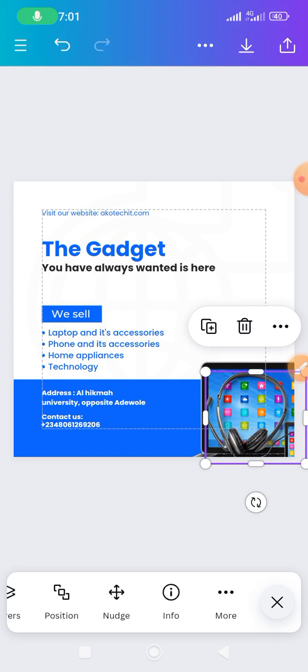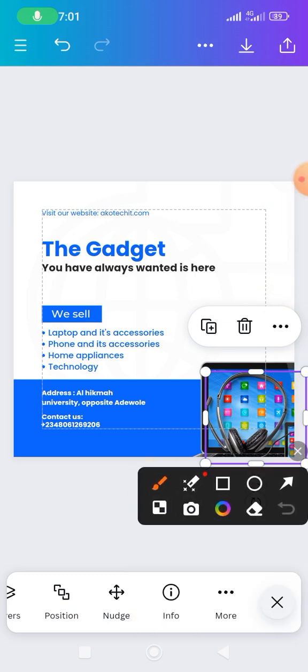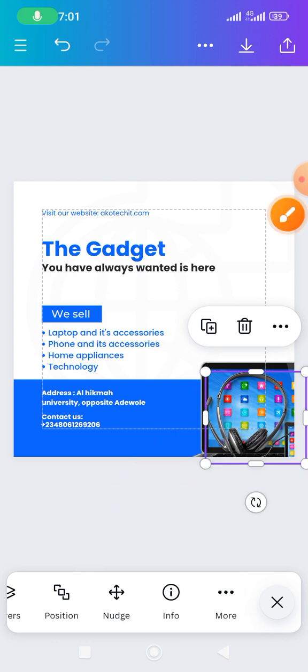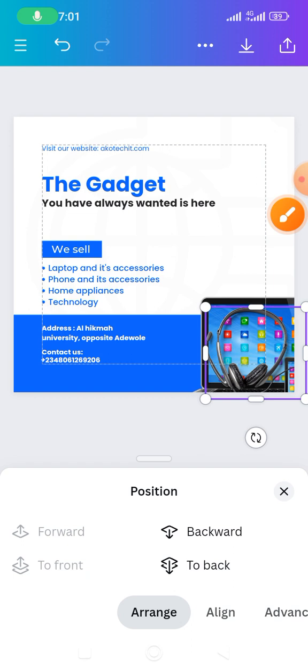If you want to place it at the back of it, you just come to this position icon, this position tool. Let me show you. I'll click on it now. You can see this position. You can just click on it. Once you click on the position, you can see that it is forward now. You just change it to backward. You can see it is at the back of the laptop now.